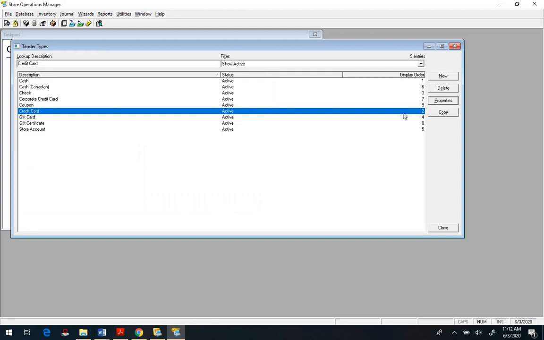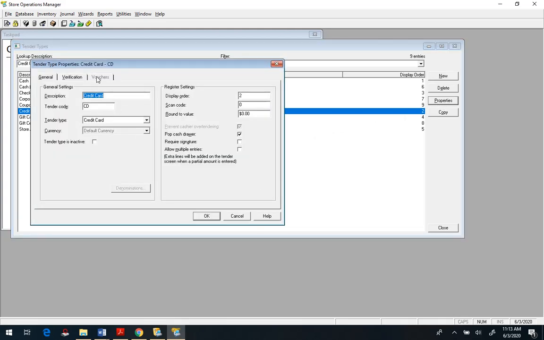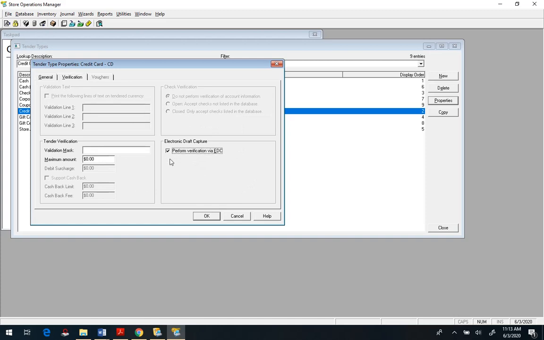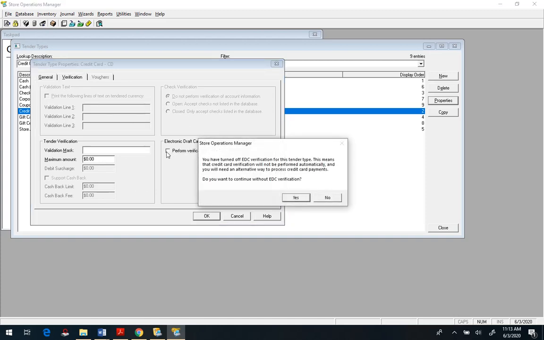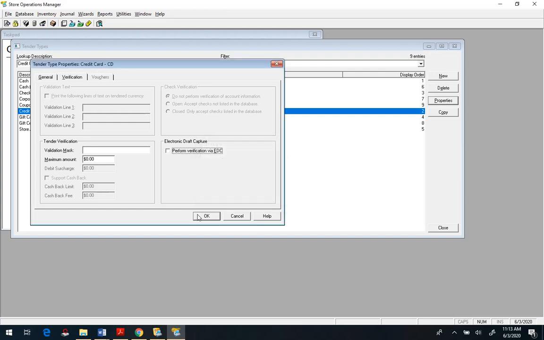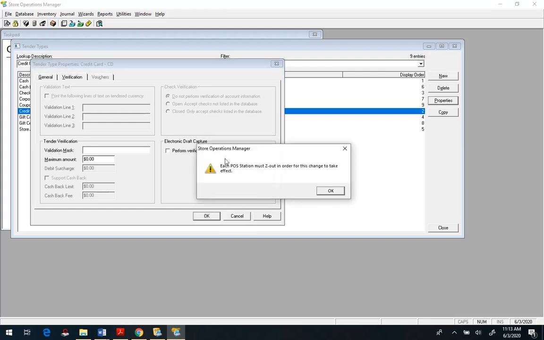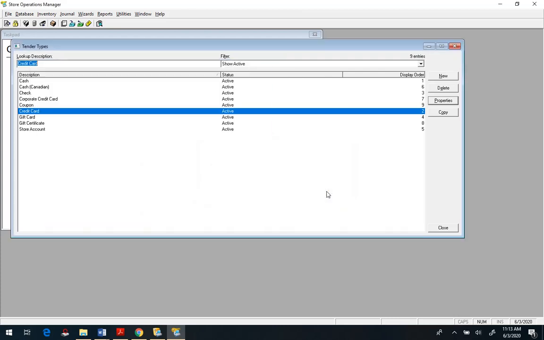And for anything that is credit or debit card related, you probably have this little EDC box checked. Make sure that is unchecked. And we'll get a warning message. We'll say OK. And of course, always with RMS, anytime you're making changes, you'll want to Z out and likely restart each point of sale station for the changes to take effect.